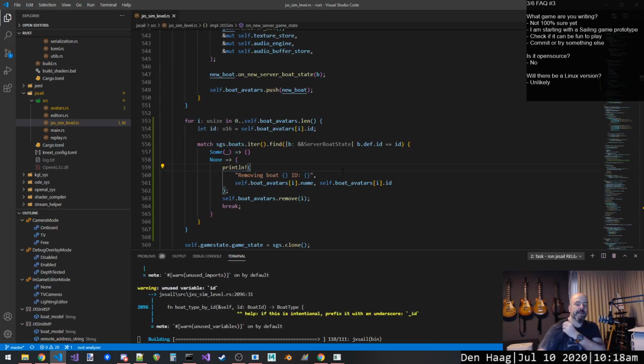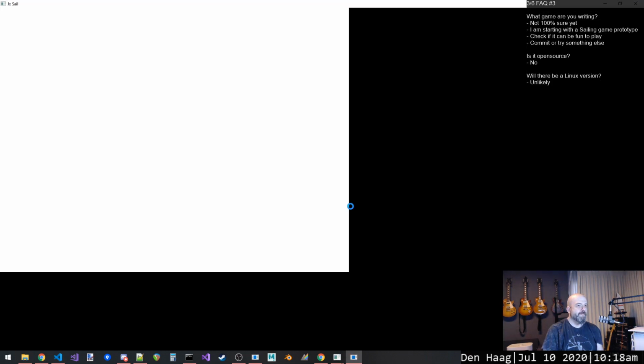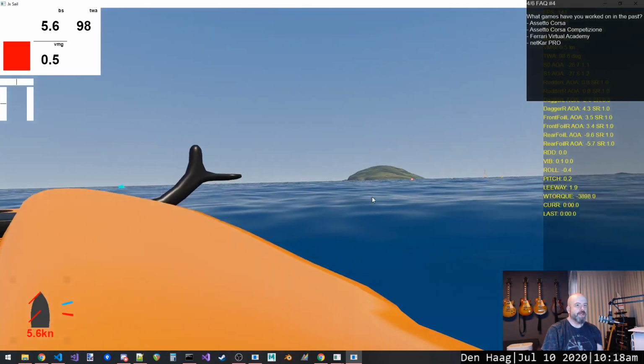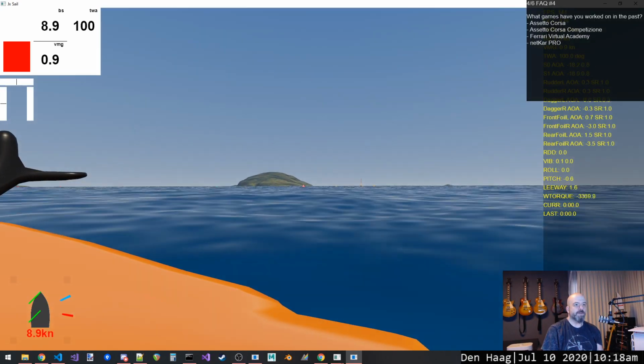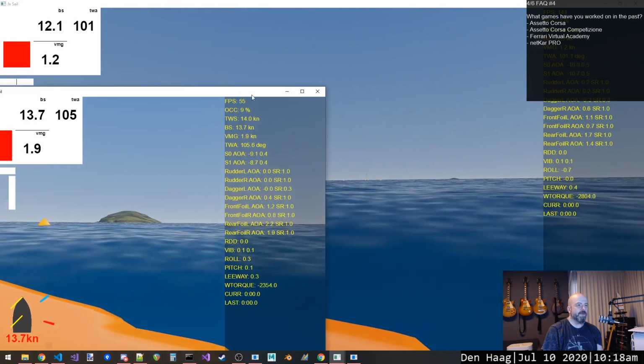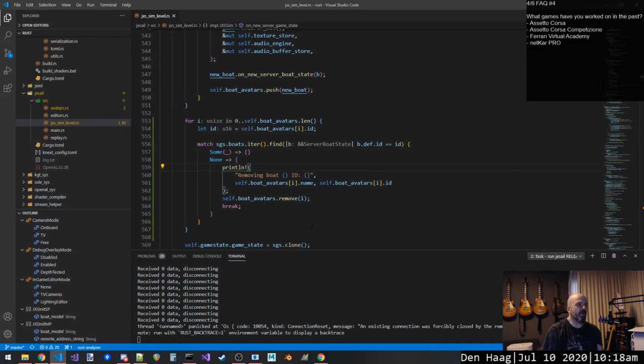Starting the second client. So here we are with the second client. Let me make sure that I can see the other boat. Okay, the other boat is there. So I close this, let me put it here so you can see. I close this, boom, and we crash.